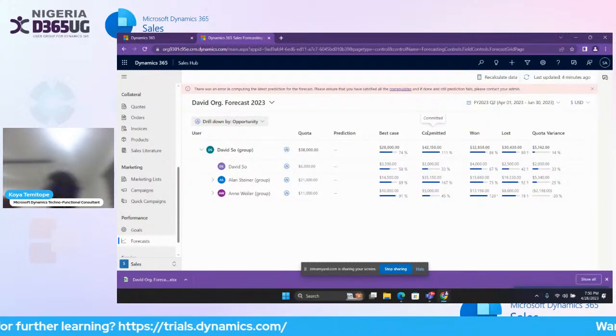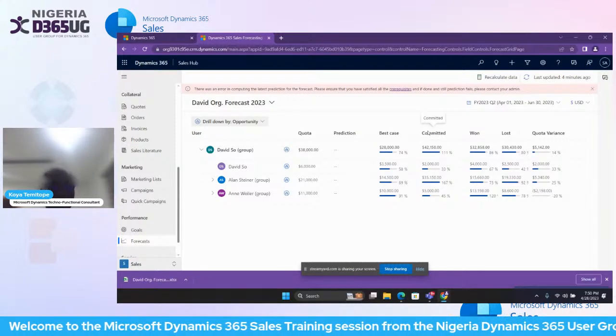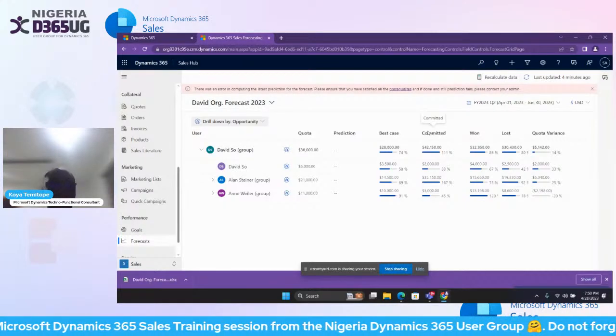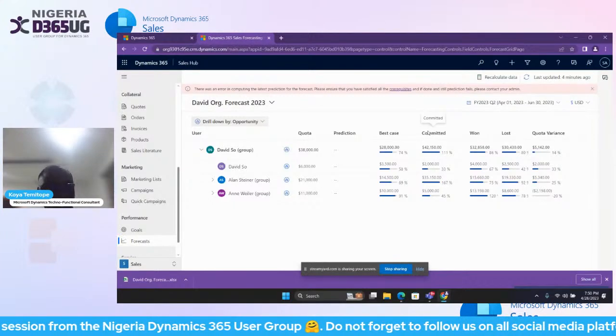So every CFO, every COO, every CEO can leverage this forecast as an insightful tool to be able to make better decisions in their business. This will come to the end of my demo.